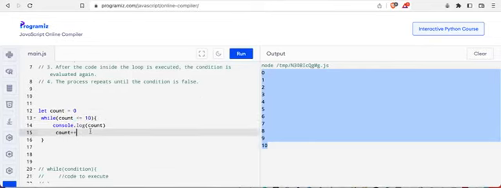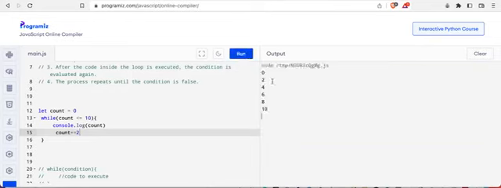So what if I want it to increase by 2, for every time I'm counting, I want to increase it by 2. Okay, so I can do it this way. I can say count equals count plus 2, and I can also say count plus equal 2. And then when I run this, you see it starts with 0, 2, 4, 6, 8, 10.